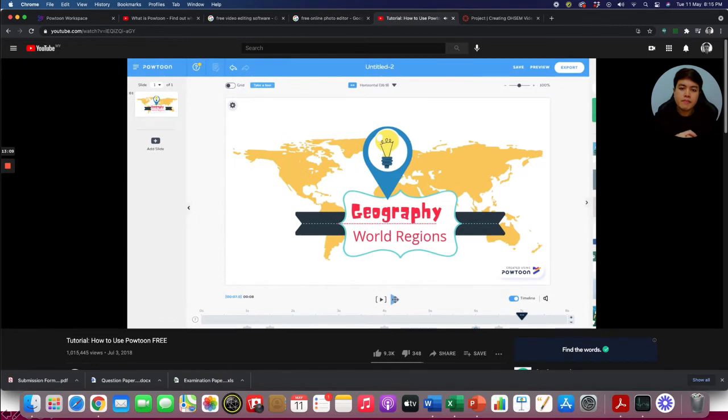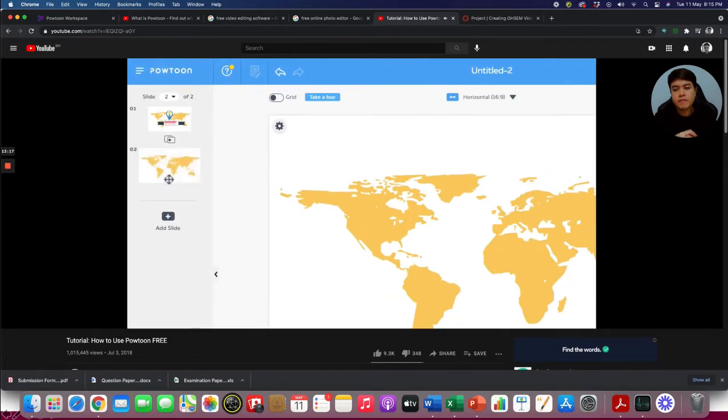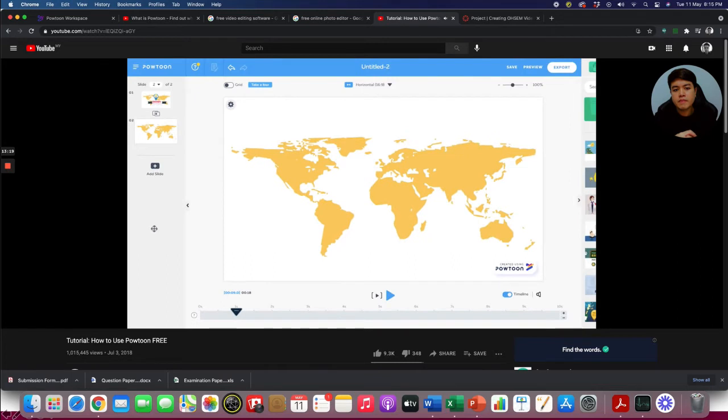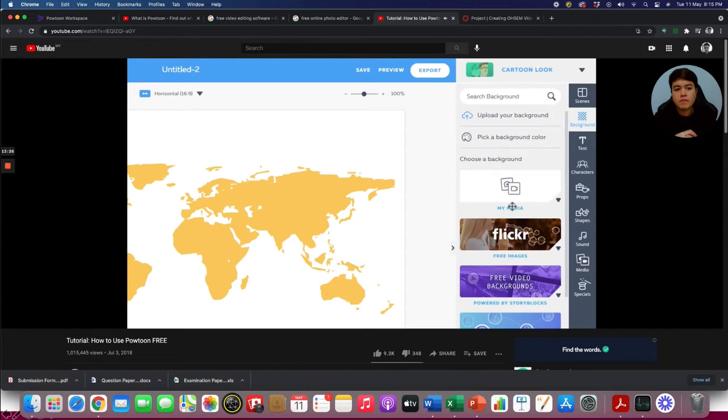Continue adjusting elements and timing until your scene or animation looks just the way you want it to. To add in your next scene or slide, click the plus slide button. My background from the last slide came over also, but to change it, you just choose the background tab. There are many free backgrounds to choose from, or you can upload your own.